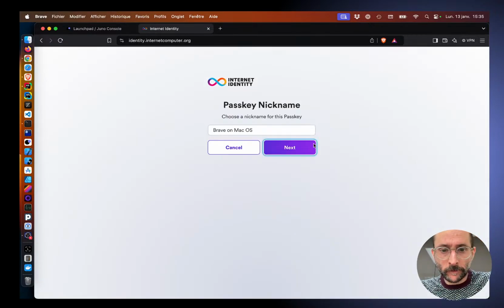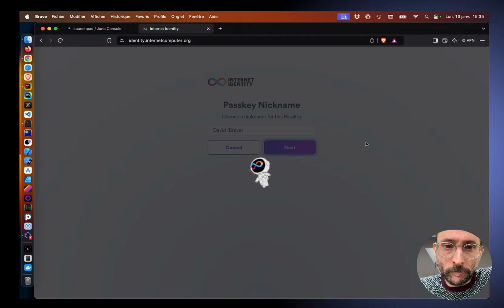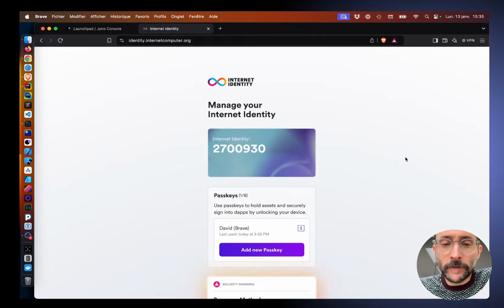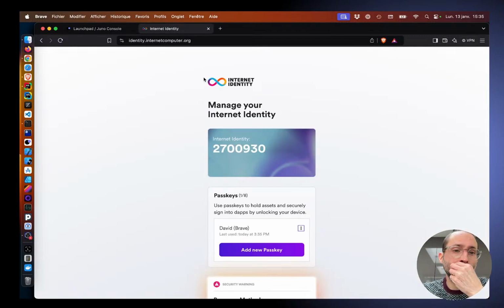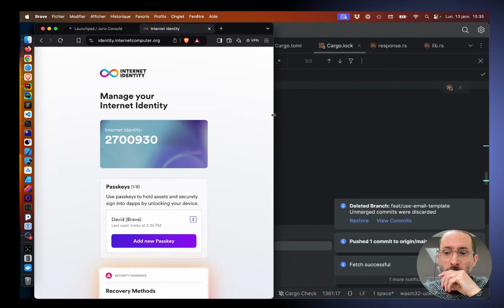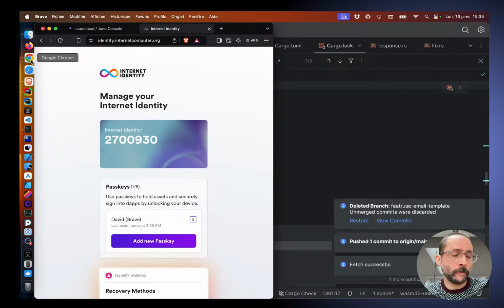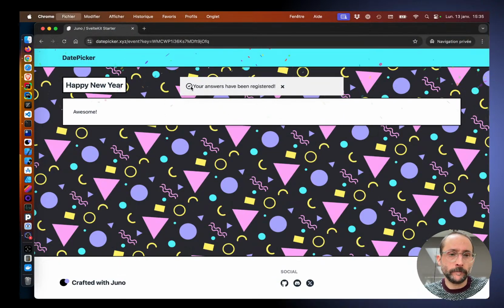And here we're gonna say that's dubbed. Okay, I'm just gonna name the browser in which I'm using it. And now let's say that I want to share my console with my friend. So to simulate that, I'm gonna use another browser. So I'm gonna use Chrome here.